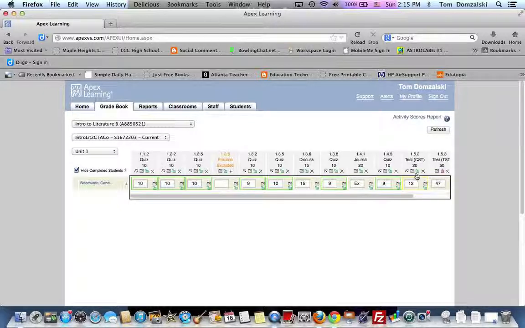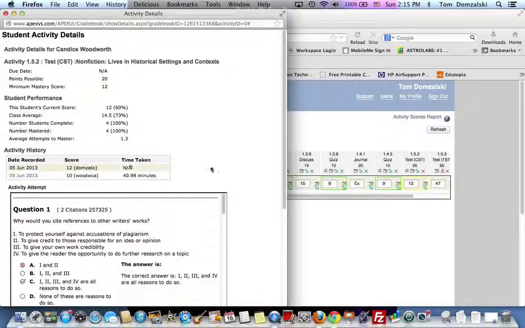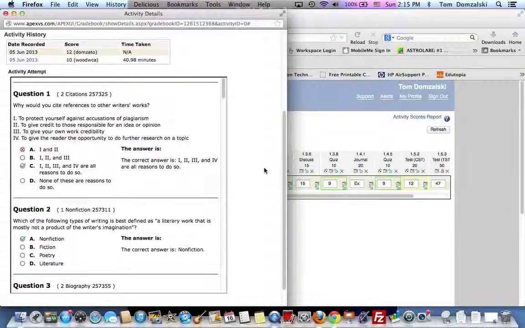We can go ahead and lock out assessments so that the student has to come and ask for permission to get through it, in case you want to review something. If we double click on the assessment item, we can see that she took this once on June 5th, and it took her 40 minutes to go through it. And we could actually see what her answers were. So here she guessed A and the correct answer was C.